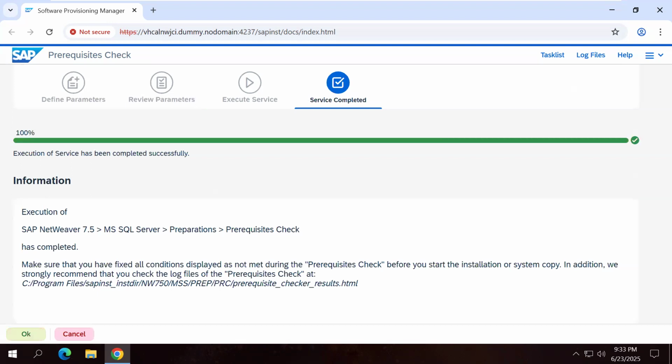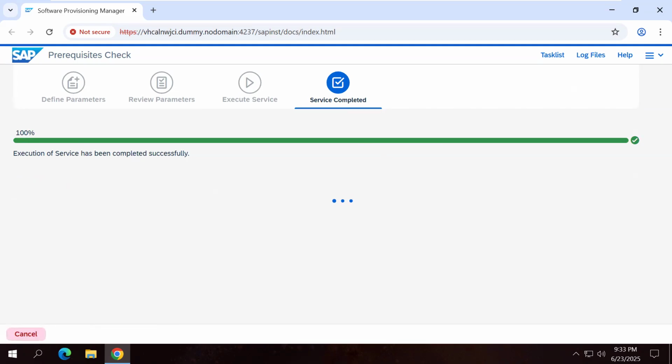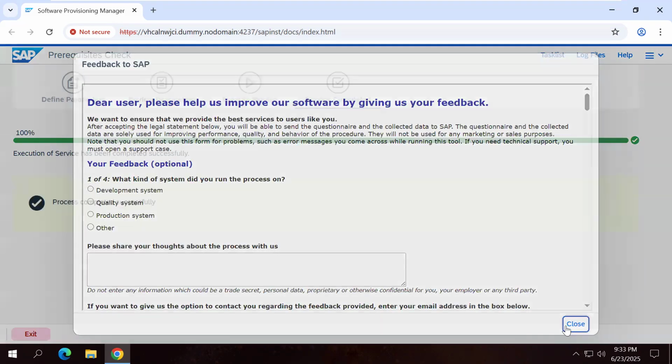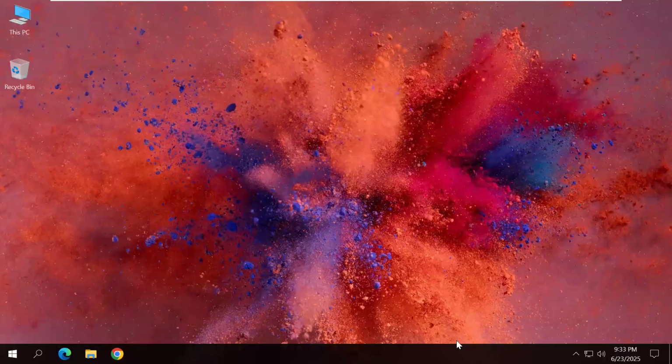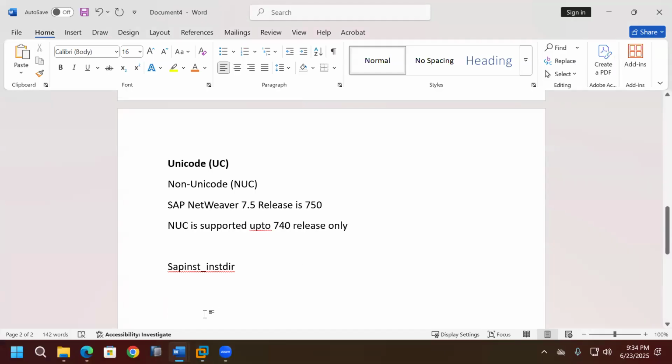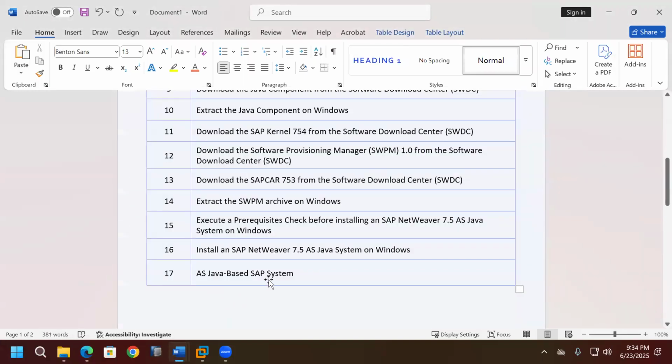Executing service is completed. This is the prerequisite check result screen. Click OK. Click close, click exit and close the browser. So up to here, before installation, whatever software we need and whatever we need to do, everything is completed. Now the system is ready to start the installation.